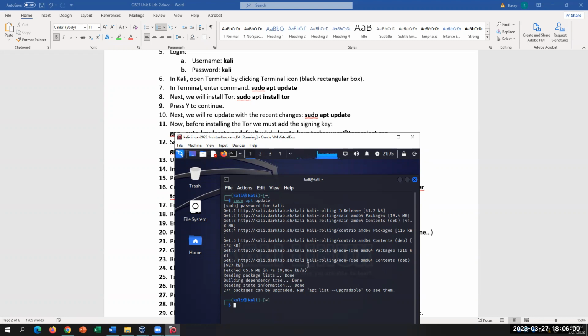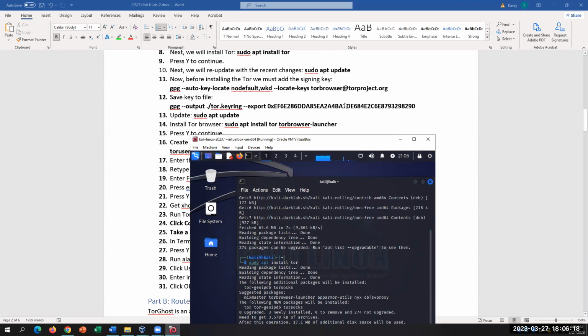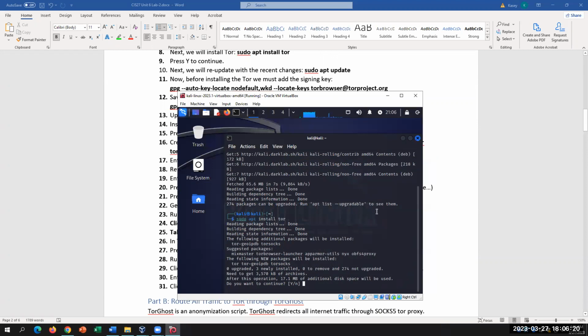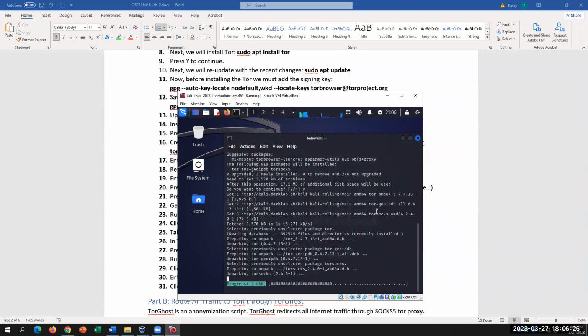So once I finish the update, what I'm going to do is I'm going to do sudo apt install Tor, which is the application, right? Simply, we're going to install the application. And it's going to ask me, you sure you want to install? I'm going to type Y for yes, and it's going to go.